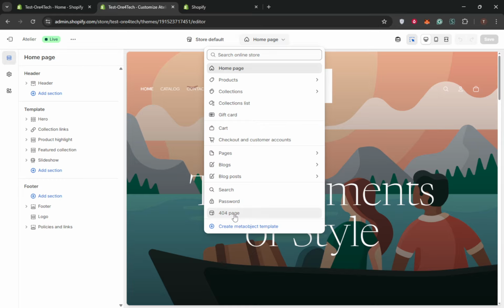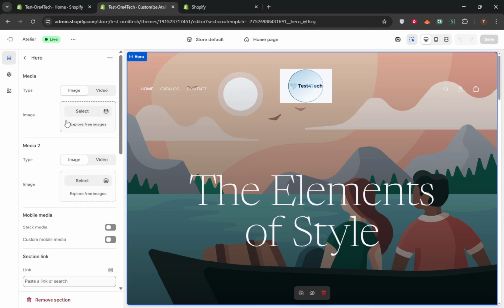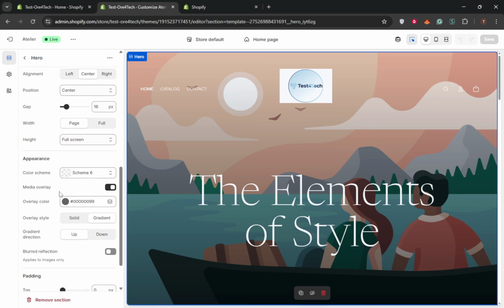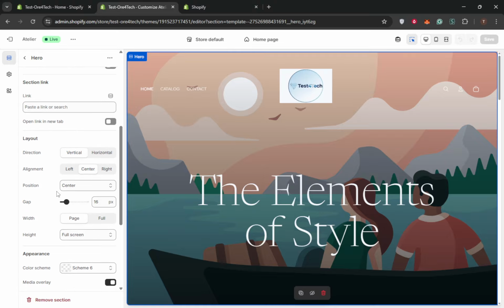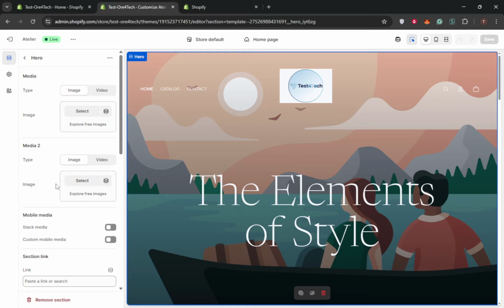Now, in the left-hand sidebar, scroll to find the section you want to remove. If you're not sure which one it is, click the section name and look at the preview on the right. The editor will usually highlight that area so you can confirm you've got the right piece of content. Keep in mind that blocks are items inside a section, like individual images or text lines, while a section is the entire container. Today, we're removing the whole section.